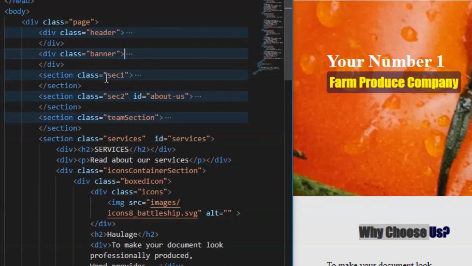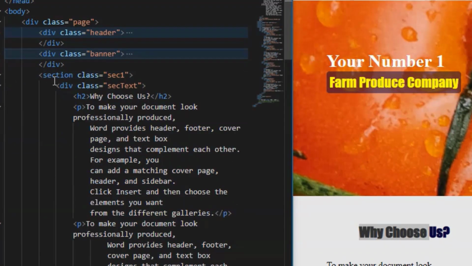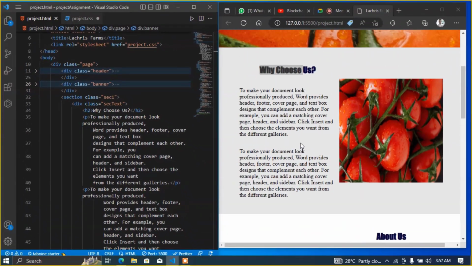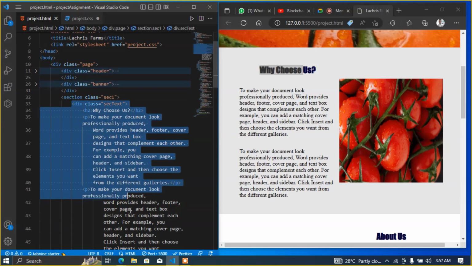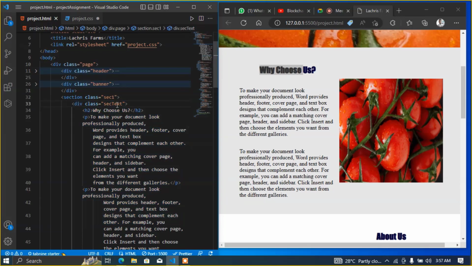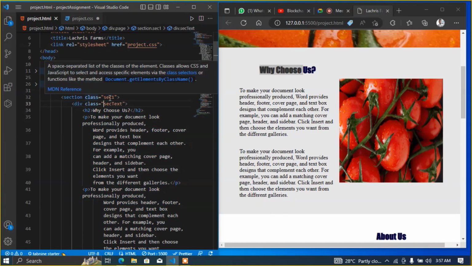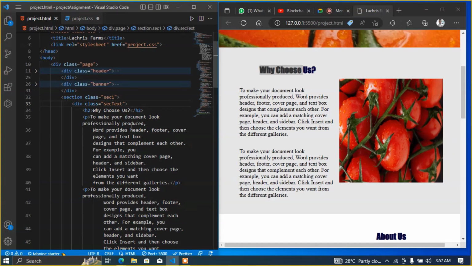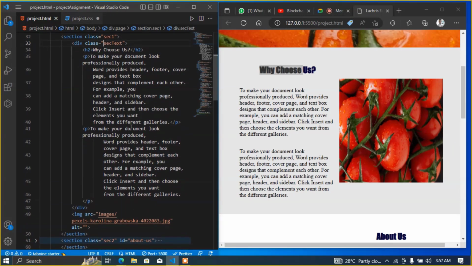Yeah. So this is the first section I had. I make sure I name all of them section. This is my first section here, that grayish box or rectangle, and it contains everything here, my text. So I named it a class of sec text, and also the first section as sec1, so that I'll be able to easily target them.